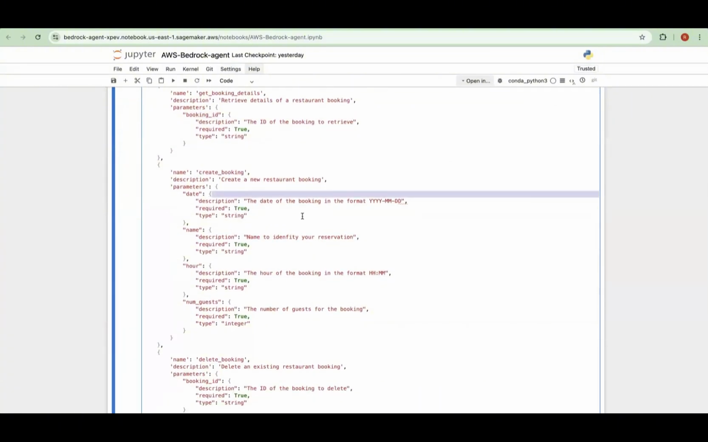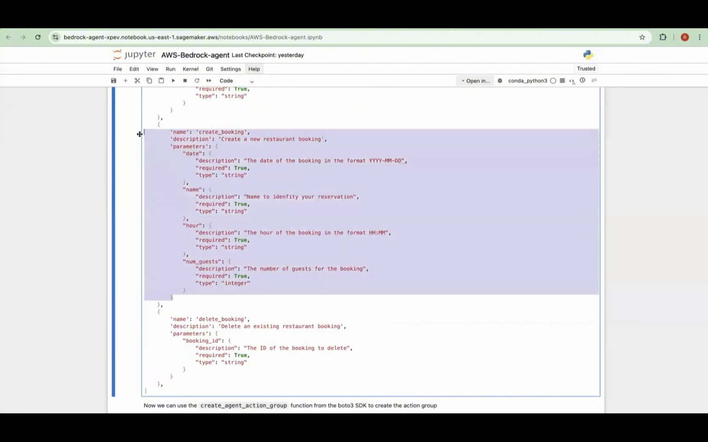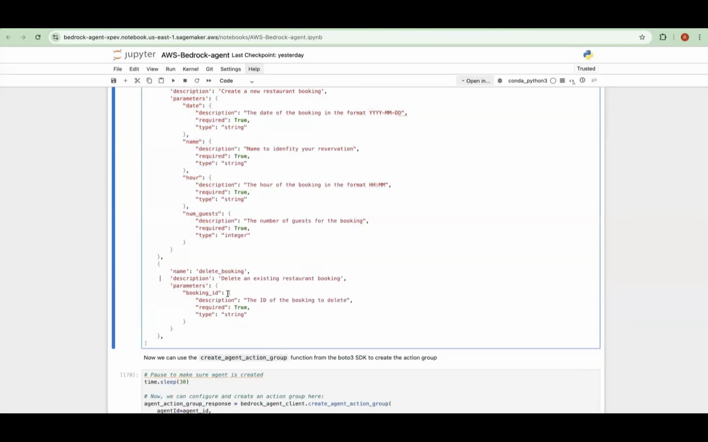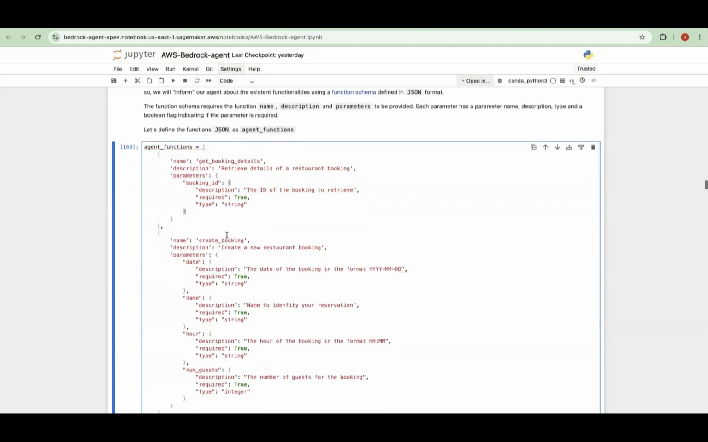Create booking. This would require it to create a specific booking. And in order to create a booking, it requires the date, the name of the person, the hour, what time the booking is for, and the number of guests. So these are important questions that you need to have, and you pass these as parameters to your Lambda to go ahead and do a booking. If you see some fields are true, it means that these fields should be there in order to do the booking. If these fields don't exist, then it will ask you a follow-up question to do that booking, and we'll see that pretty soon. And here you have delete booking, which would only need the booking ID to delete. So these are all parameters that your action group has to provide to the Lambda to perform a specific action.